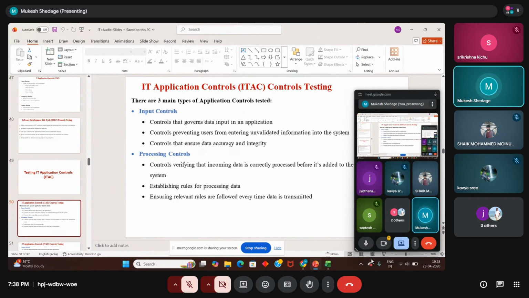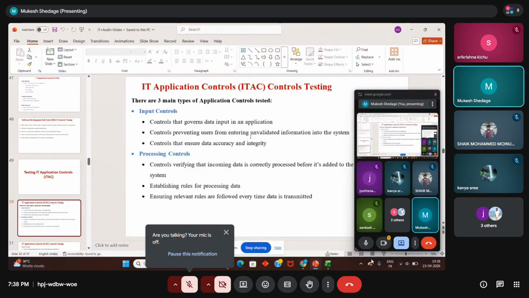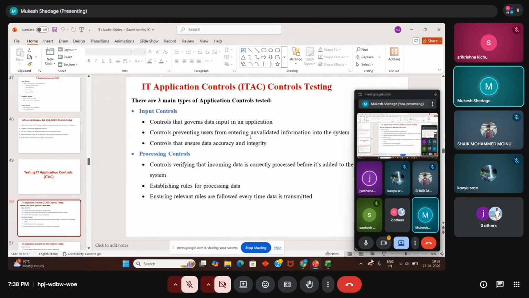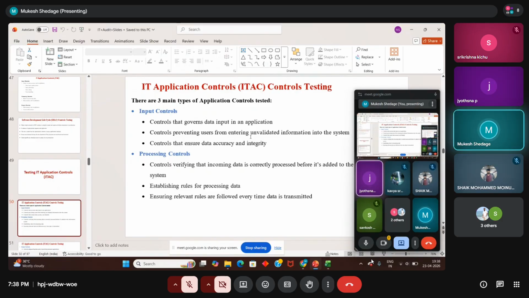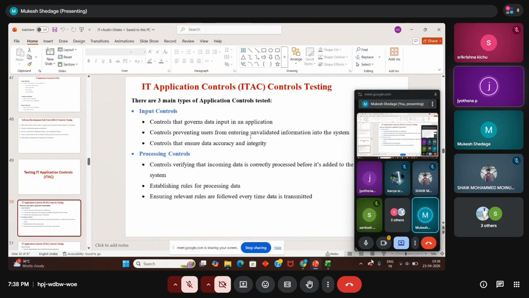So in the databases, we will have stored validation parameters, so that if a user enters wrong data, they will not be allowed. Understood? That is called preventing users from entering unvalidated information into the system. So imagine I want to enter 100 rupees, and the clerk types ABCD in the system. The application will not accept it. That is called unvalidated information restriction.